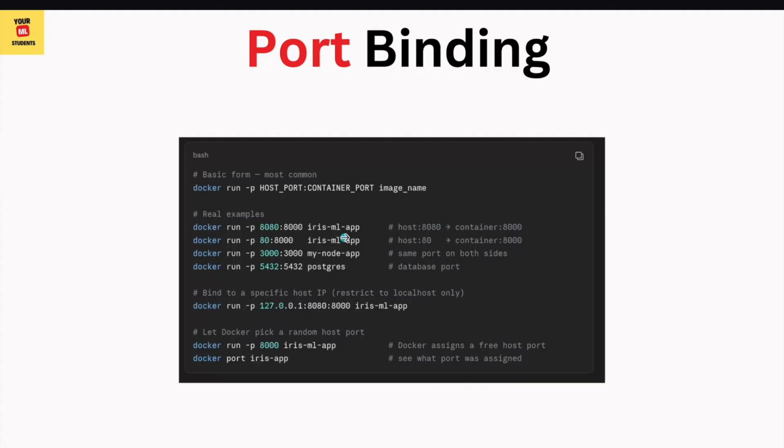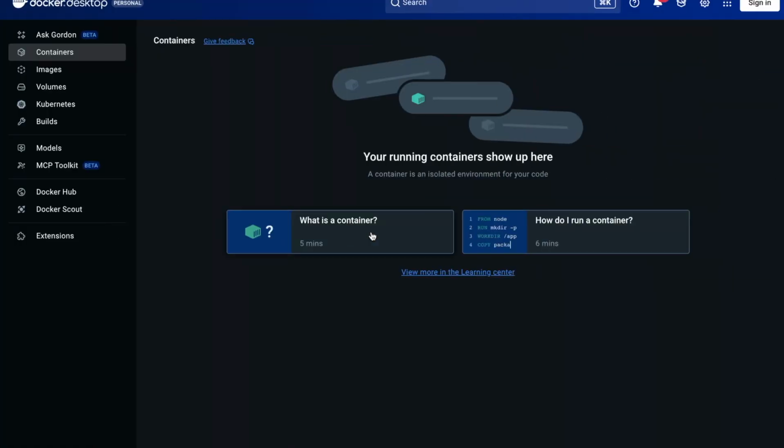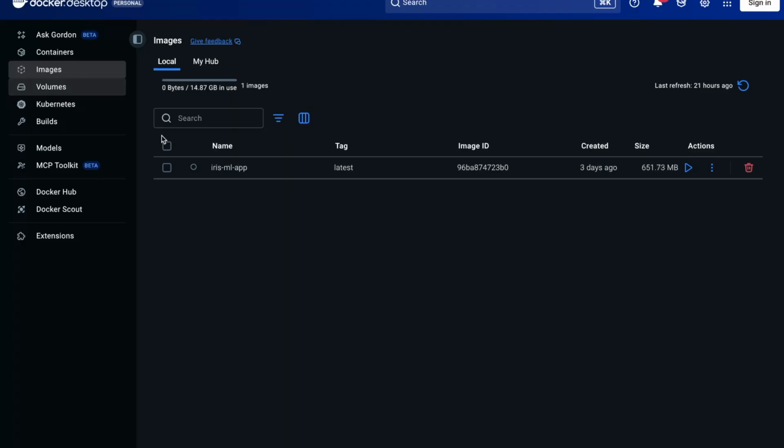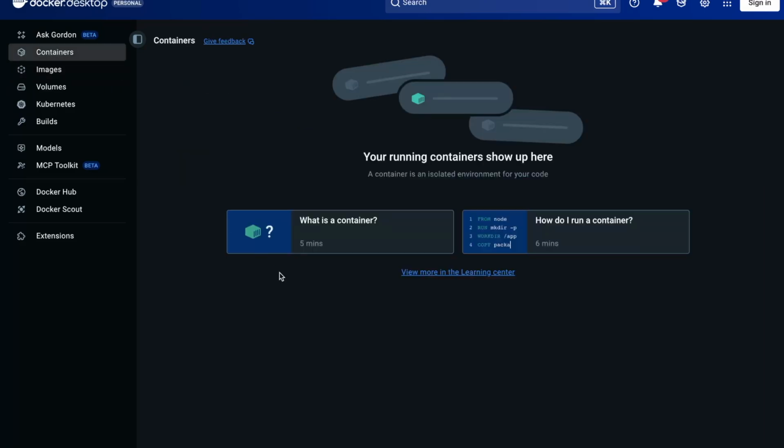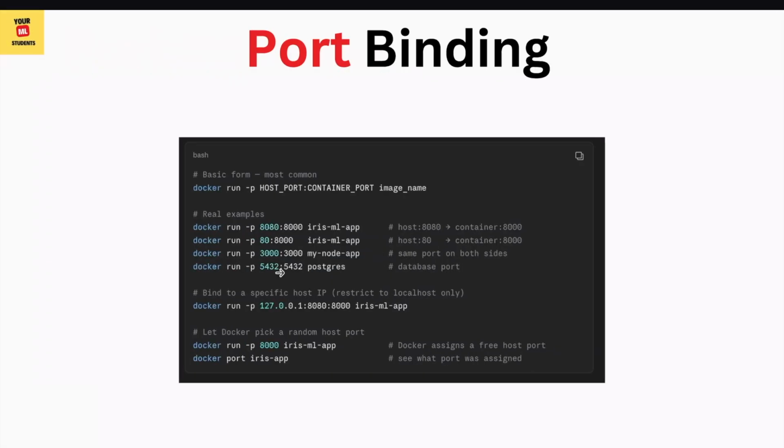Now there are some commands. You can see docker run -p host port colon container port, then the image name. There are a few commands, and I'll show you by executing each one just to let you feel that it is working. Like docker run -p 8080:8000 iris-ml-app. If I go back to my Docker quickly, you can see I have the image called iris-ml-app that I created before. It is in images, but I have no containers right now, and I'll execute the command docker run -p 8080:8000.